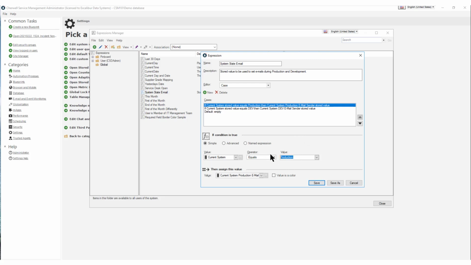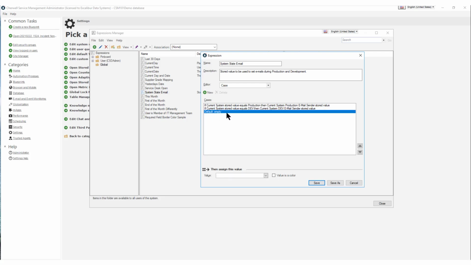In this case, if it's production, then we are going to actually use an additional stored value called current system production email sender. Then we have one for the development environment. So if the current system equals dev, then we use the dev email sender stored value. So you're getting these email addresses from the configuration that you put in for the email accounts. You just copy the email address, paste it over here, then you can have that. The default doesn't have a default, but you might want to actually put that in. Then that covers any particular situation.